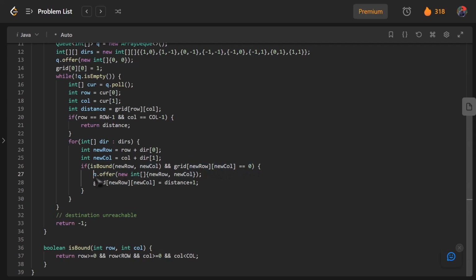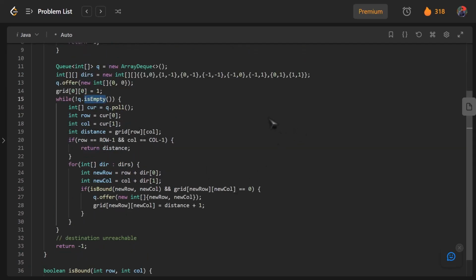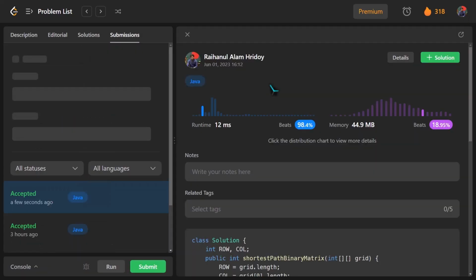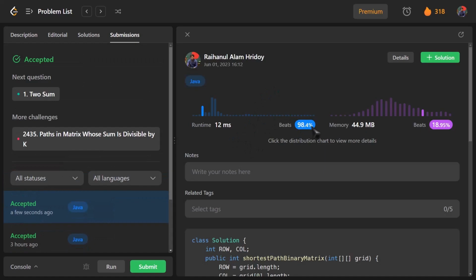If that is 0, then we will be putting it in our queue as I've shown there, and we will be updating that cell's distance. This is what I was doing, updating the cell's distance at first. If we proceed this way and even then we cannot reach our destination, we will be returning -1 because the queue will be empty. There is no way we can break the walls and go. So let's run this. You can see this is really fast and really efficient.